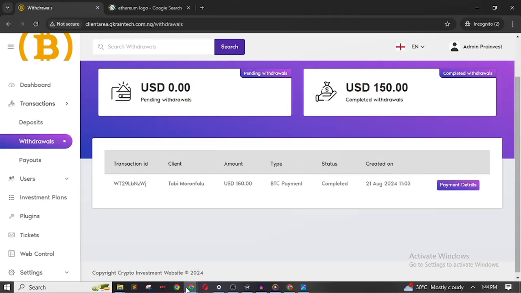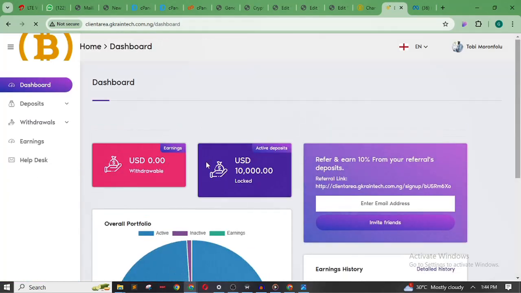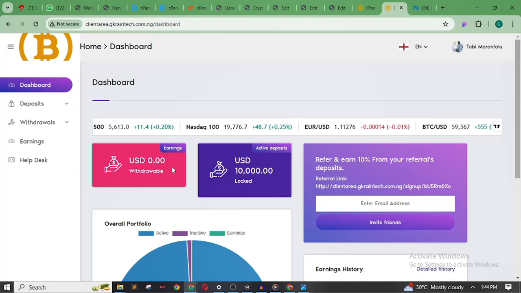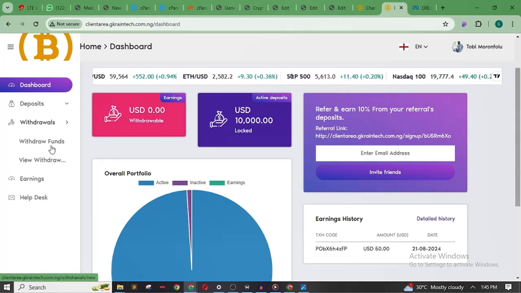Now let's go back to our user account. This pending should change to completed, and let's go to our dashboard. As you can see, we no longer have any money in our dashboard because we have withdrawn all of the $150. The money we have is currently locked because it is investment money, and we have to wait about a day before we can get our profit of $5,000, because the second plan is a day. The basic plan was 1 hour. So that's how to use withdrawal.